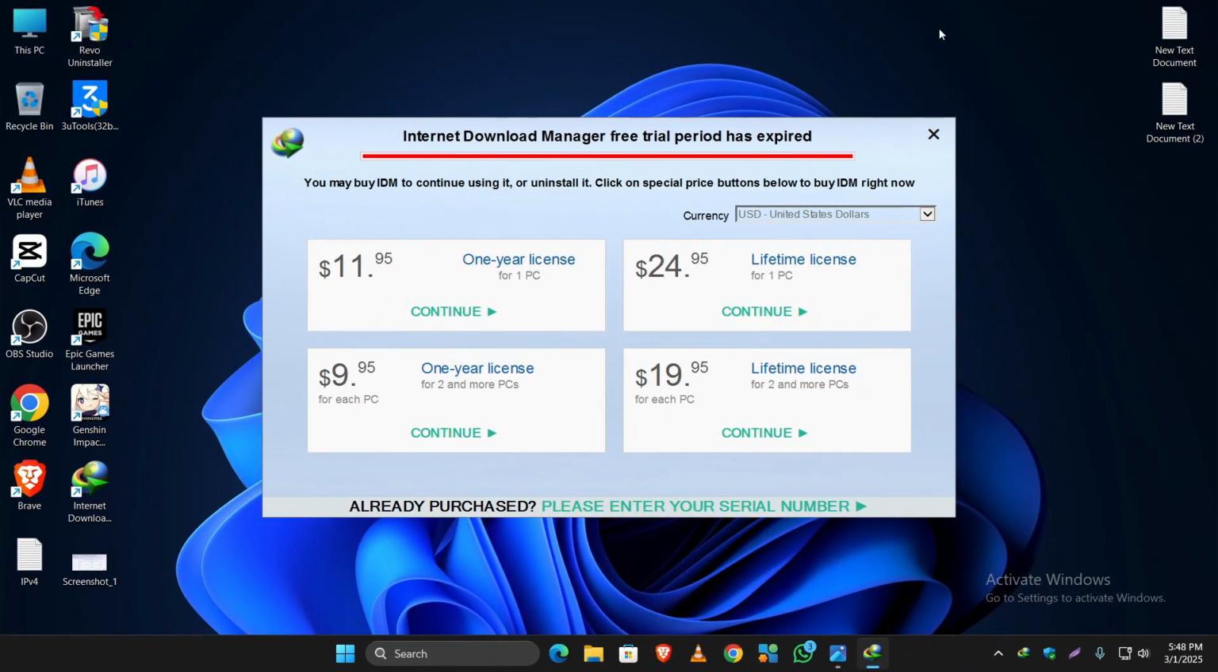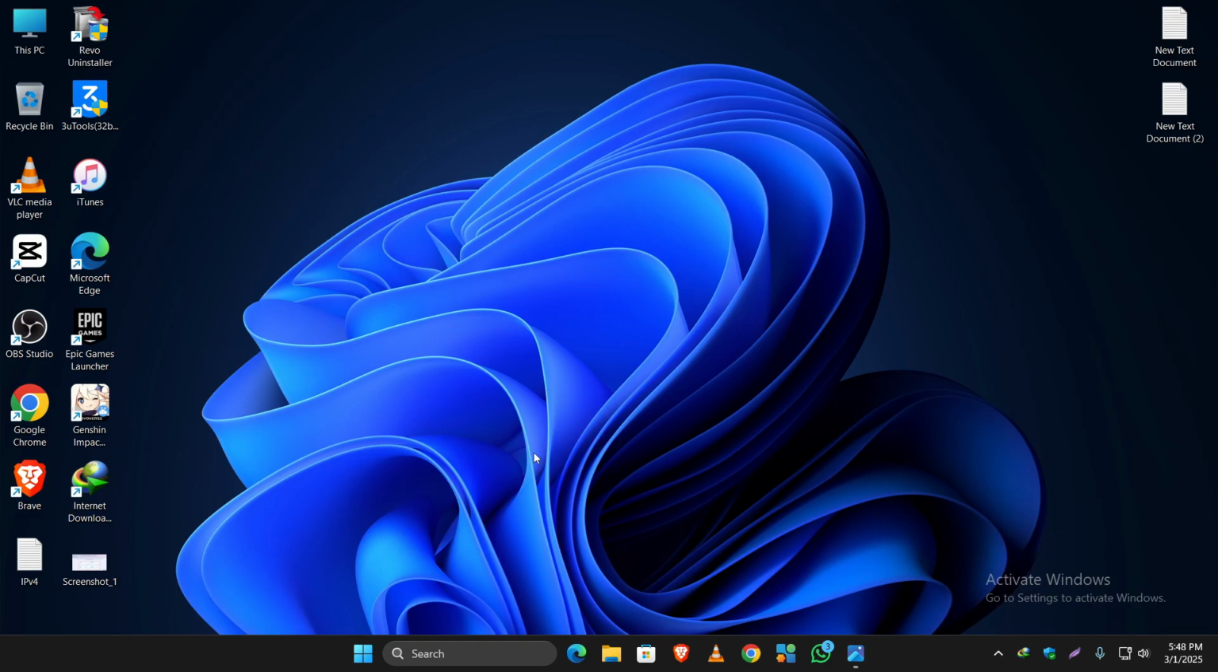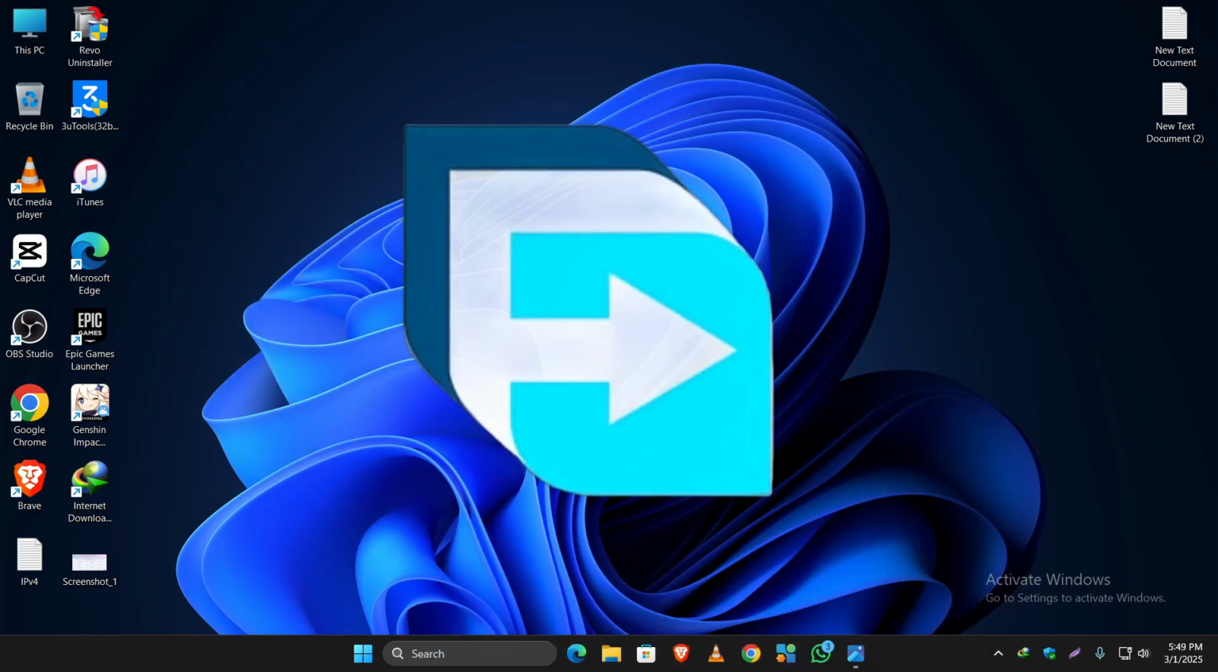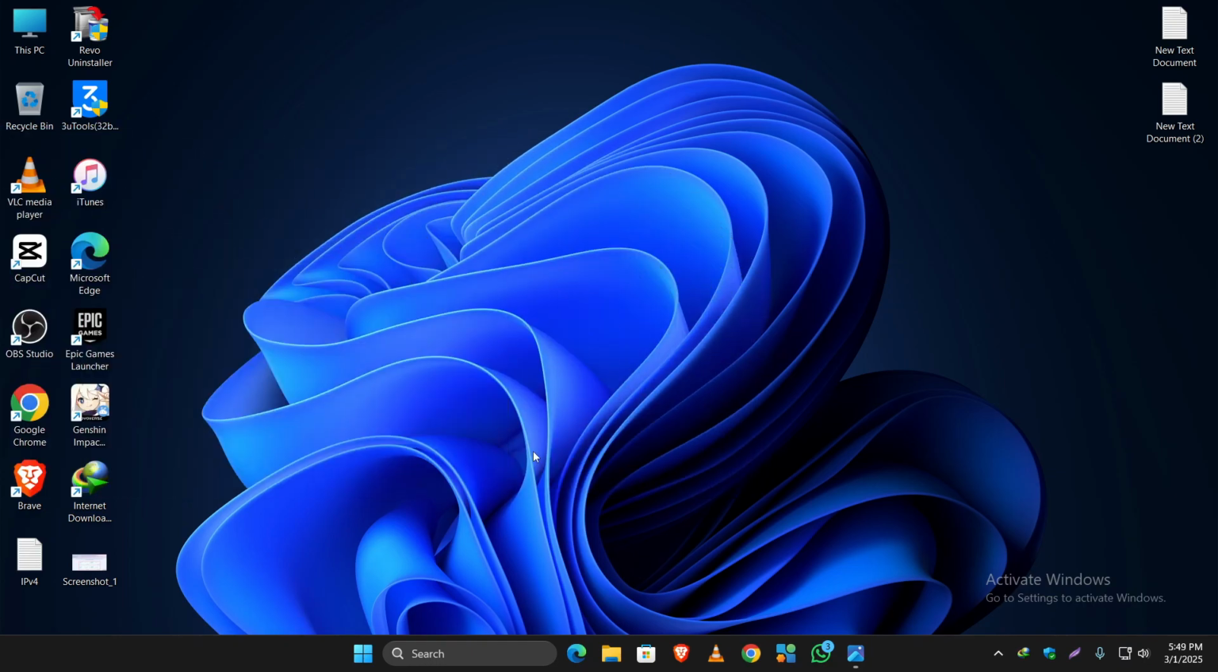Are you still paying for IDM in 2025? Let me show you a free alternative to IDM that works as well for most users. Introducing FDM, a free download manager. It's lightweight, it's free, it's perfect for casual downloads. So without further ado, let's get started.